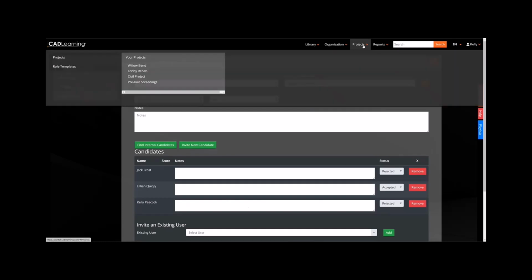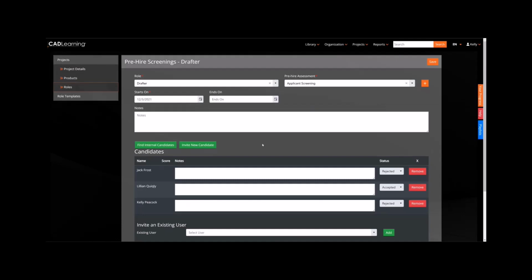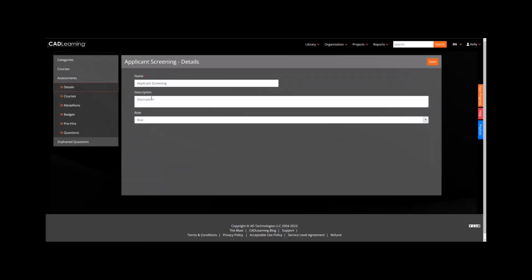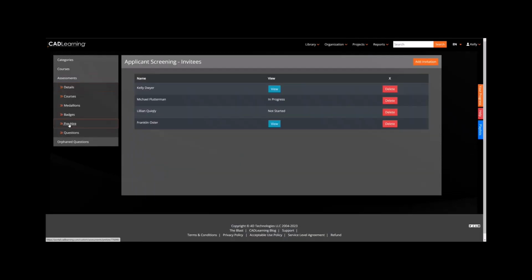So I just want to recap: the projects piece is 100% optional, but it is a great tool if you want to create a single project to track all of your hiring, and you'll add a new role each time you're filling a position so that you can see everybody who you sent an application to and who you ended up hiring. You do not have to do that. You can manage all of the applicants directly from the pre-hire assessment on the pre-hire tab. You can send the invitations from here. You can view the information from here.